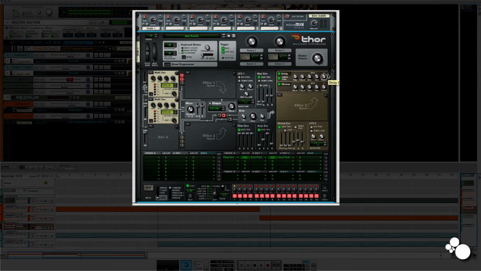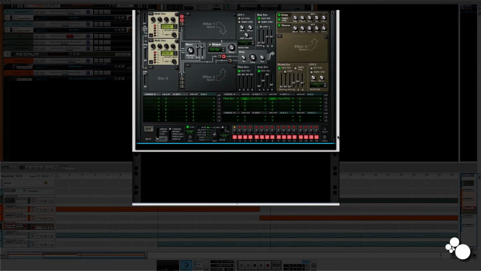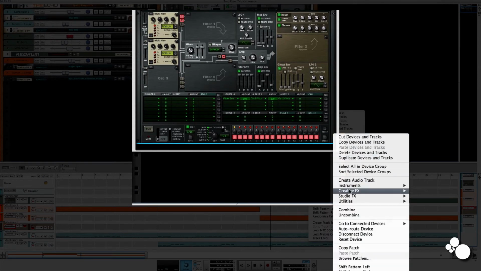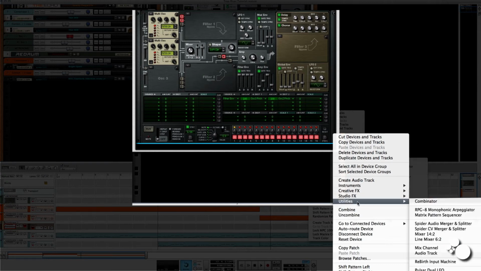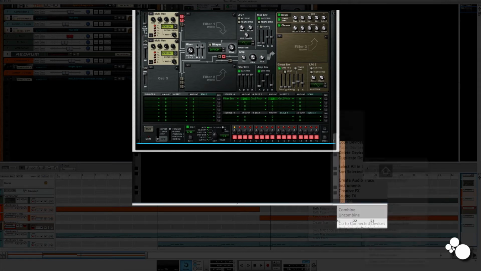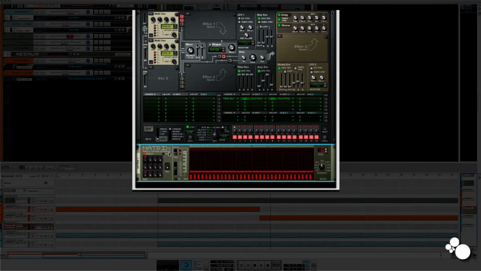Cool, so that's pretty much like the basics of the synth. You've probably heard a lot of other producers that will take it and add like a stuttered gate to it. So let's do that real quick. Go to Utilities, Matrix Pattern Sequencer, and hold Shift while you add this so it doesn't pre-route itself. And then we'll turn it to Curve.